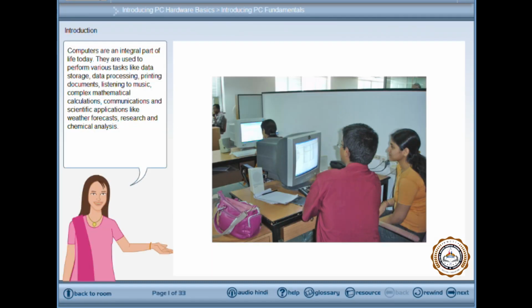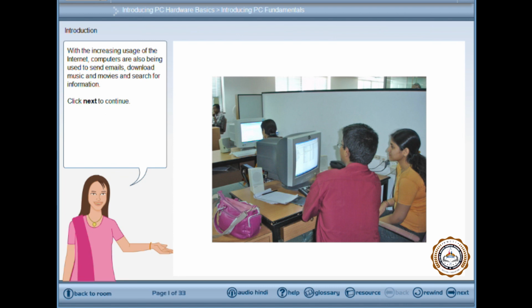Computers are an integral part of life today. They are used to perform various tasks like data storage, data processing, printing documents, listening to music, complex mathematical calculations, communications, and scientific applications like weather forecasts, research, and chemical analysis. With the increasing usage of the internet, computers are also being used to send emails, download music and movies, and search for information.